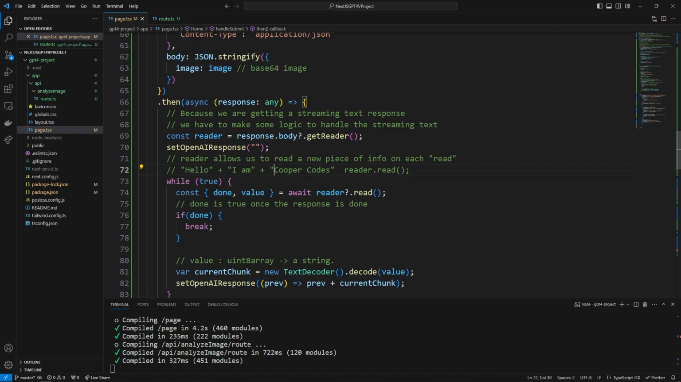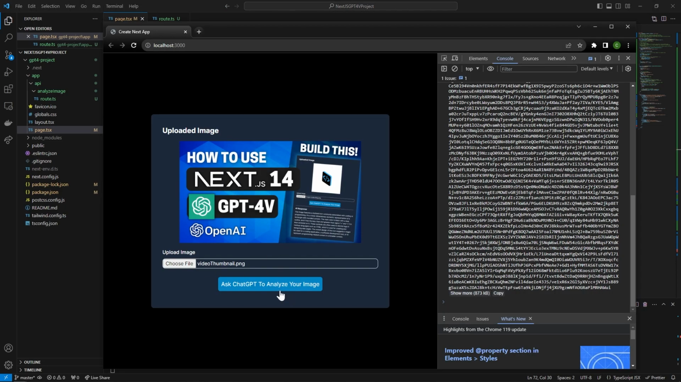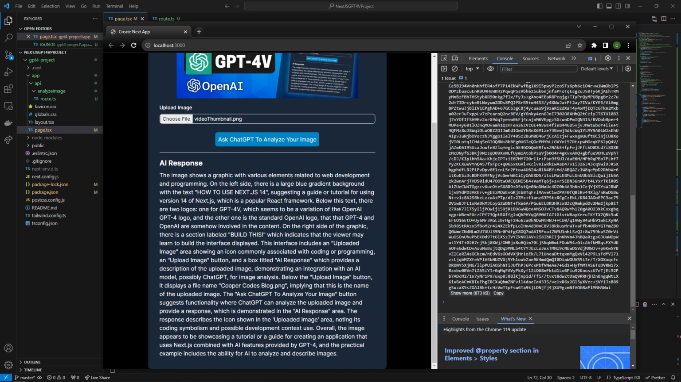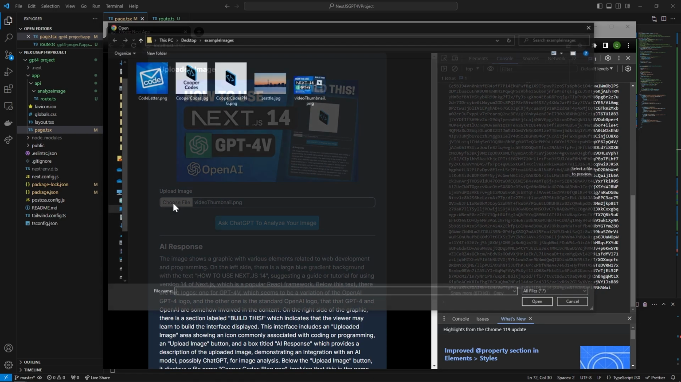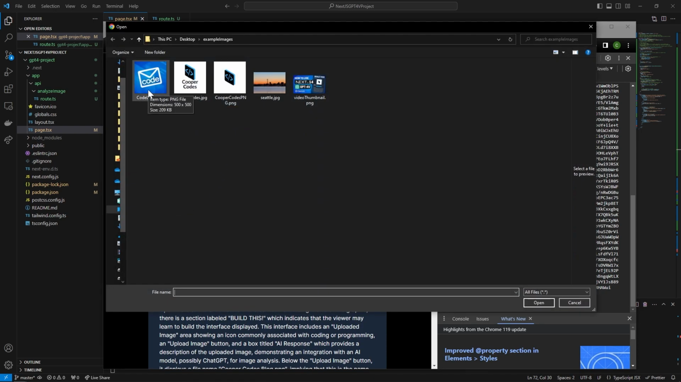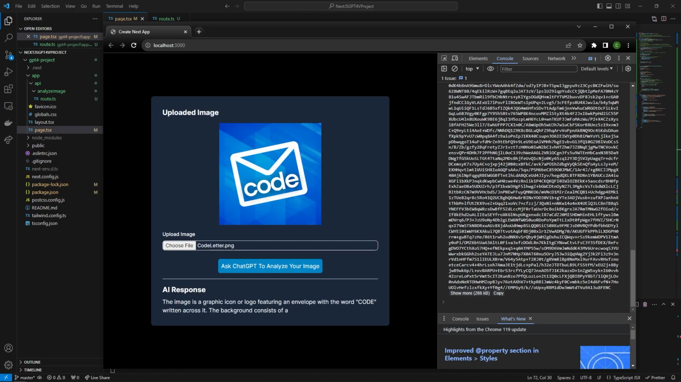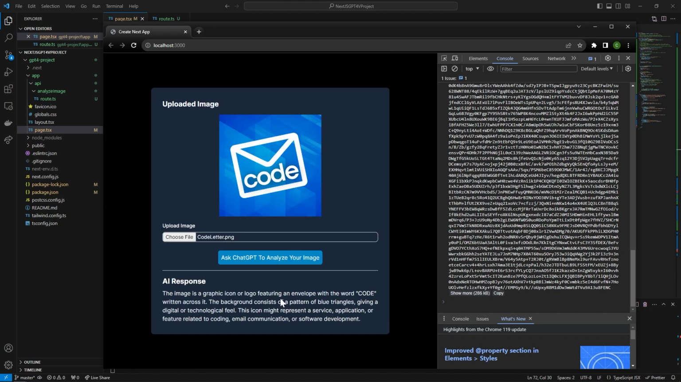All right, let's go check it out again. So I'm going to upload the image thumbnail here, ask ChatGPT to check it out. Amazing, it has good things to say. I'm also going to choose another file here. I'll just choose my logo for the code letter. Then I can ask ChatGPT what it thinks of this. All right, good. So it cleared the AI response, which is exactly what you'd expect.